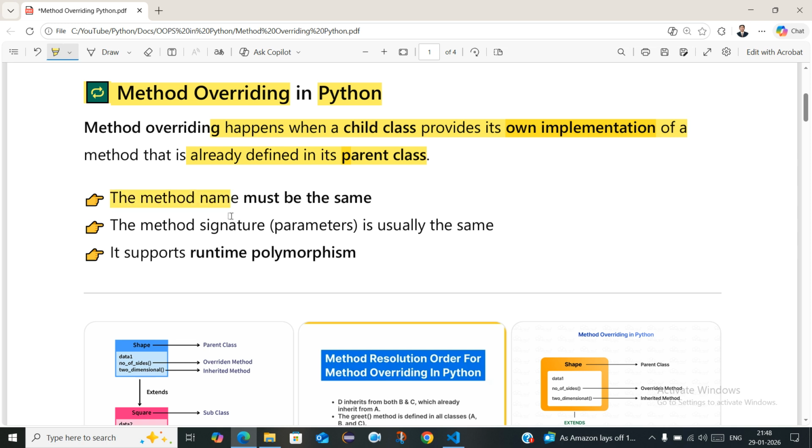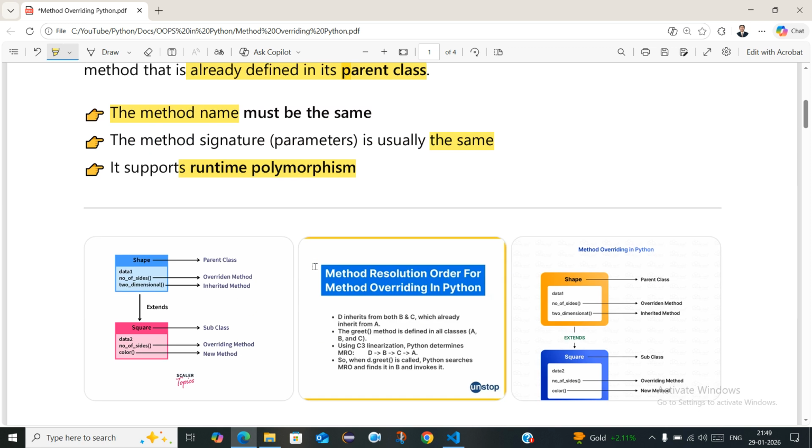The method name must be the same in the parent class and child class. The method signature or parameters are usually the same. It supports runtime polymorphism. You already learned polymorphism, in which we saw that we use two methods with the same name. That's called polymorphism also, runtime polymorphism. So that's called method overriding.